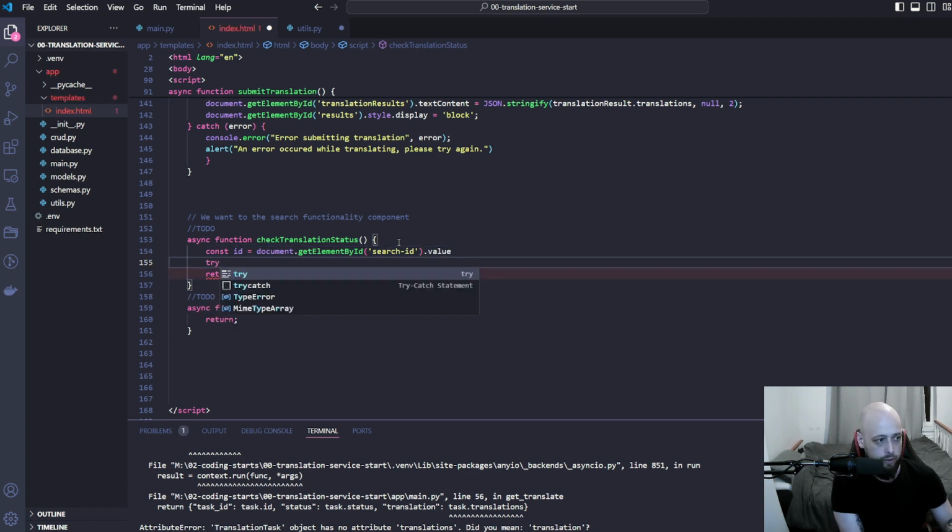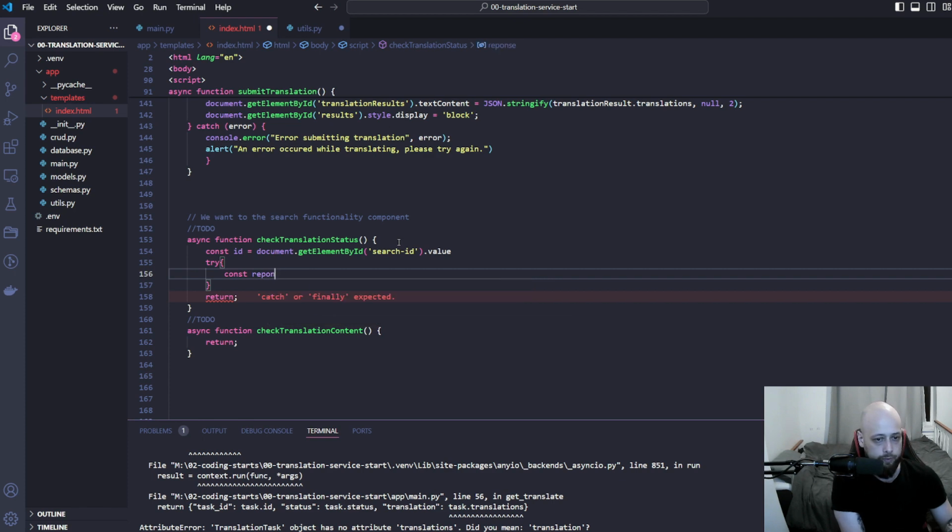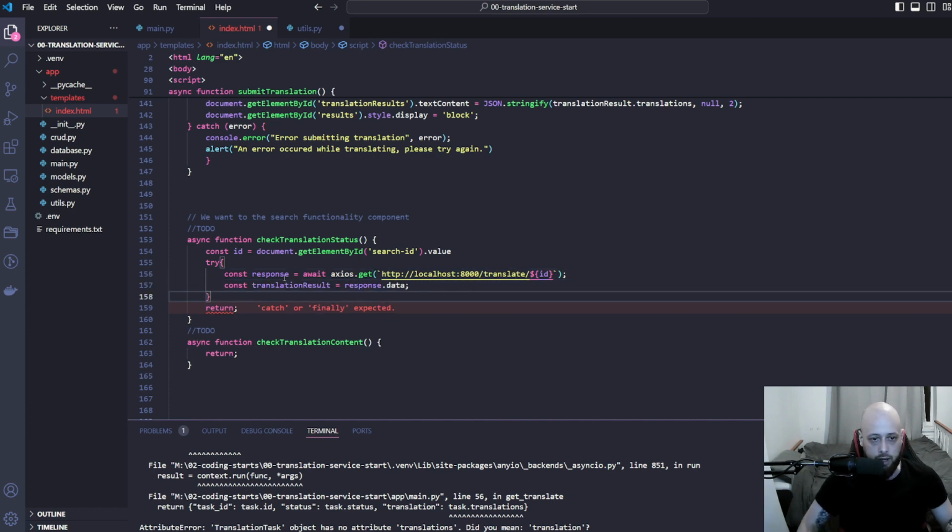So we'll do try, we'll have a constant response, which will be our Axios function that will execute a get to our localhost. Let me just copy paste this particular link. So you want to do the same brackets. So this is your link. This is our endpoint on our FastAPI. After this, we're going to say that our translation result is data from response. So whatever is received from this endpoint will be stored in response, and we are accessing that data.